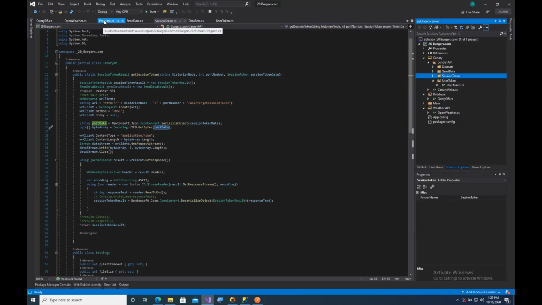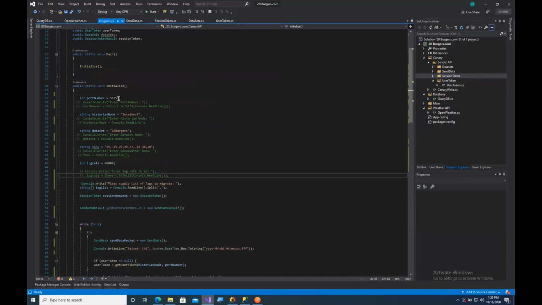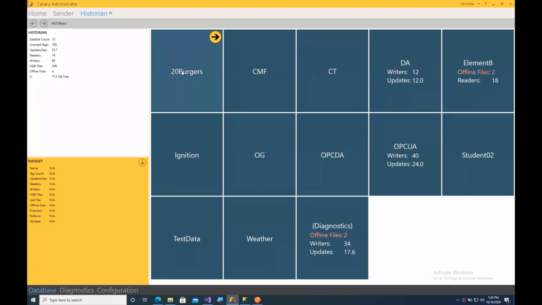All right, so the logic around this is very simple. I'm specifying my port number, which you could obviously change. Putting in my historian node, localhost, as I'm currently running on my local box. The data set where I want to store my data is called 20 burgers, so that's that data set there.